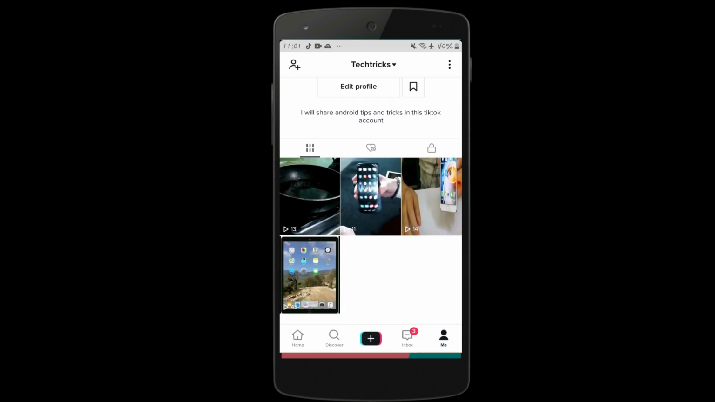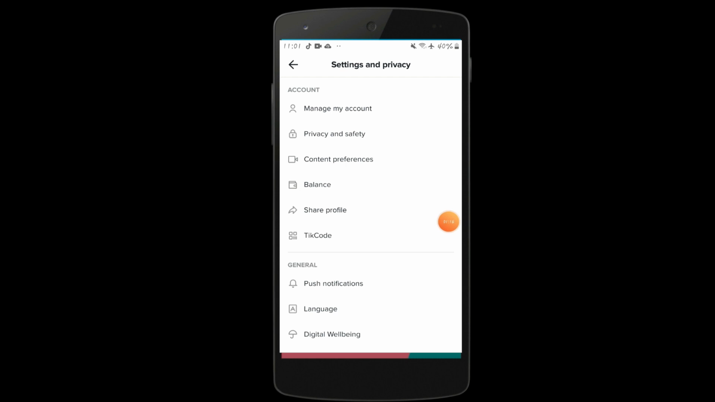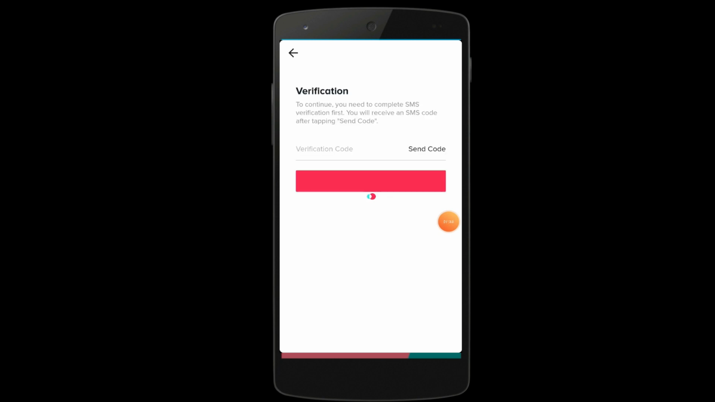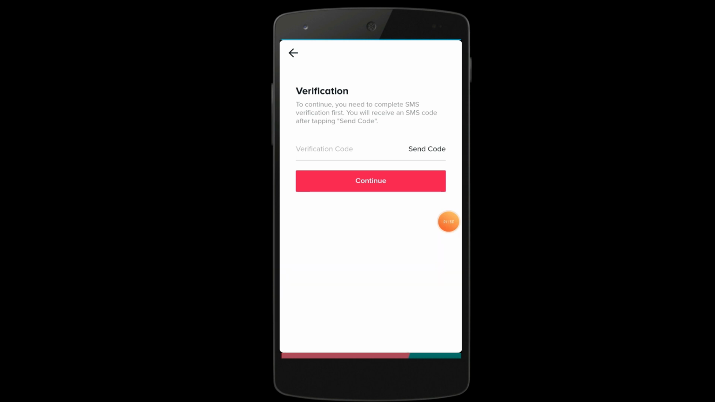After this I'm going to delete this TikTok account. For this one, just click here, click on Manage my account, and click on Delete account, and it's giving me a verification code. So just wait for a moment. TikTok is sending me a verification code to delete my account.